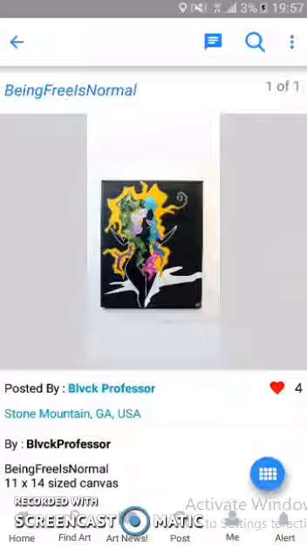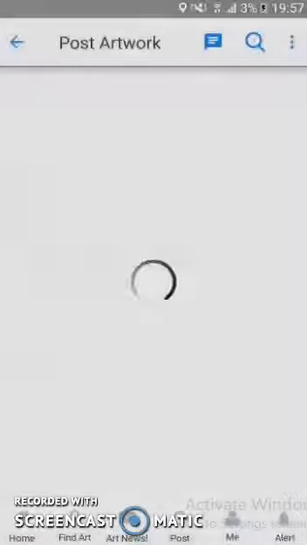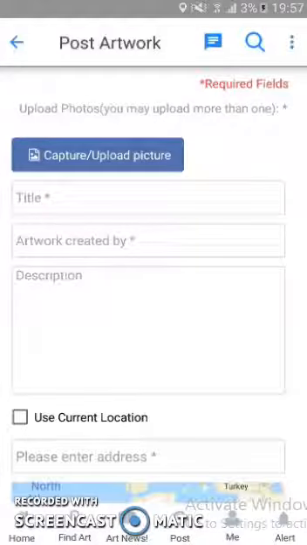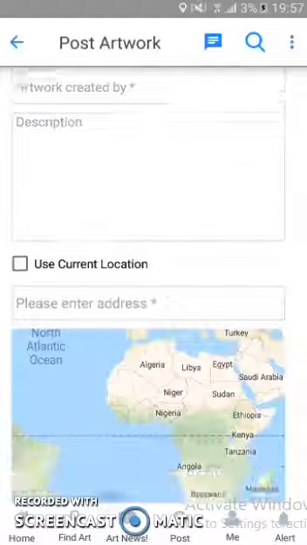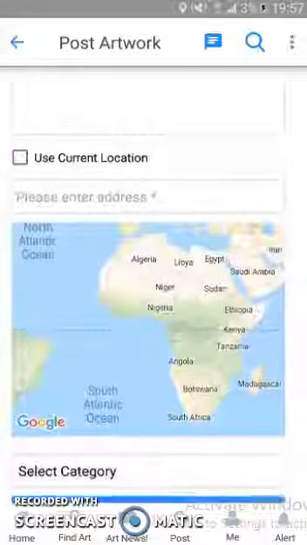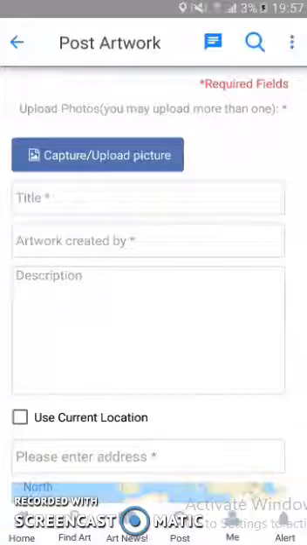Through the app, the user can directly post an artwork into the platform. So let me show you an example. So here it is, the user has to provide the required fields here, has to provide the location, and then click on the post button to successfully post an artwork.